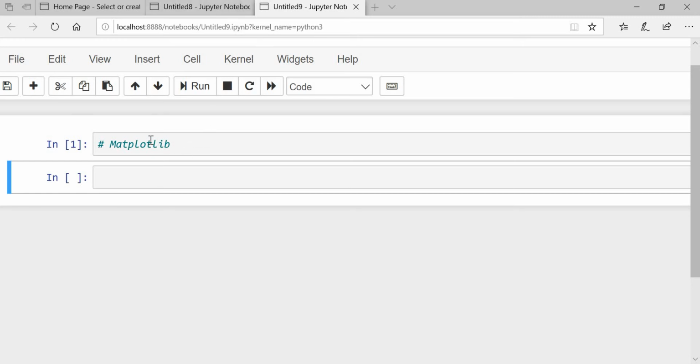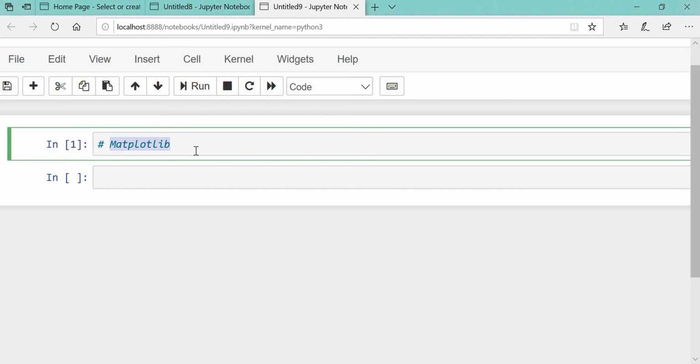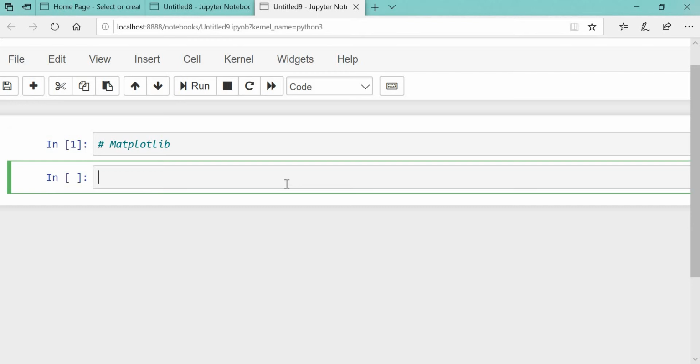In this tutorial, we are going to learn about the Matplotlib library, and how we can use it to plot different graphs. Okay, so let's go ahead, guys. First of all, we'll import the package, that is import matplotlib.pyplot as plt.